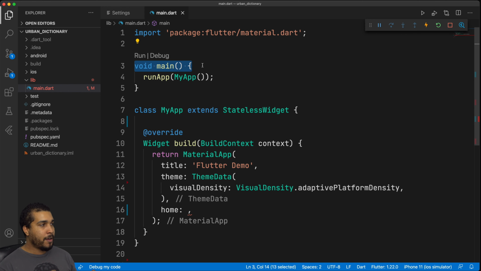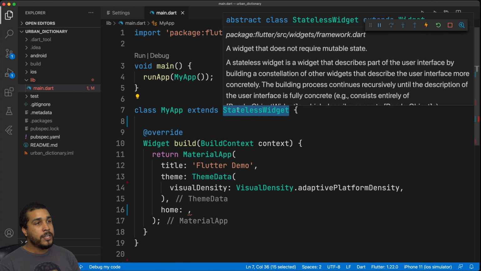This is obviously the starting point of our app where everything gets kicked off, and it's running this MyApp object, which you can see right here. Now it extends something called a stateless widget. So there are two different types of widgets in Flutter. We have stateful widgets and we have stateless widgets.